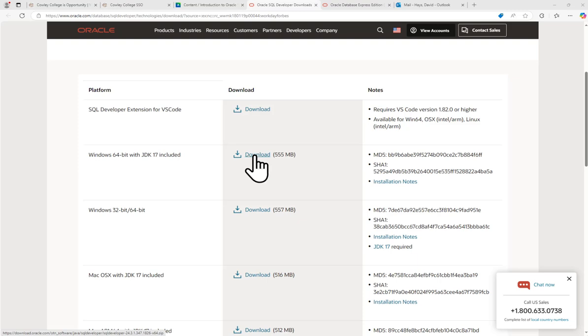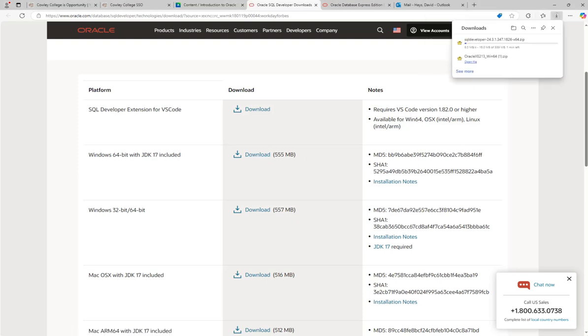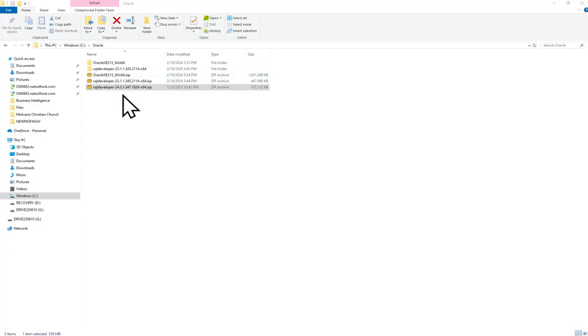Now I'm going to go ahead and pause it after I start downloading it, and I'll move it to the folder, and then I'll come back and continue the video. Okay, I got the zip file downloaded. I moved it to a directory called Oracle, and ignore the rest of this. I've got old versions of this on the machine, but here's the newest one I downloaded.